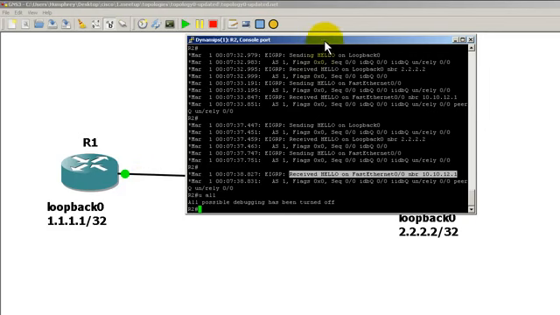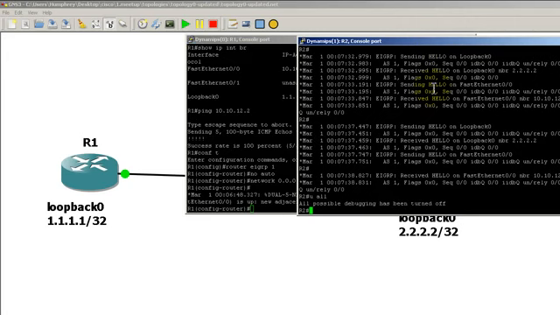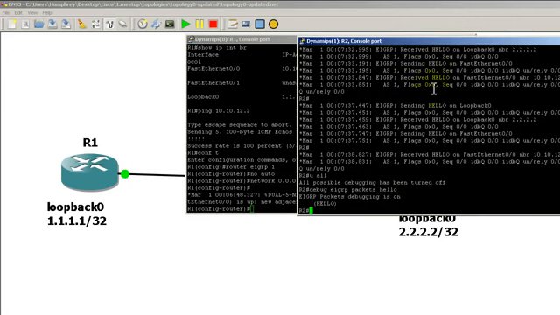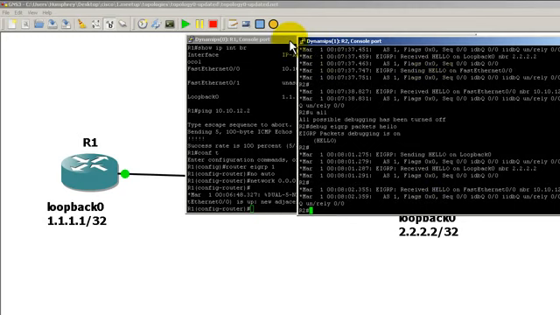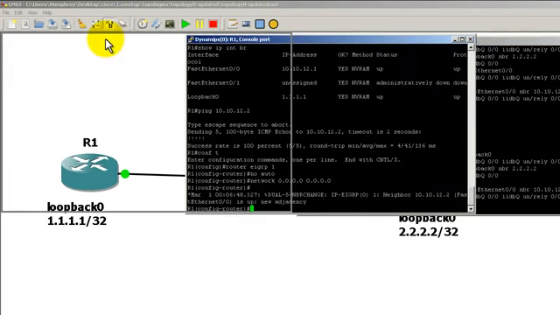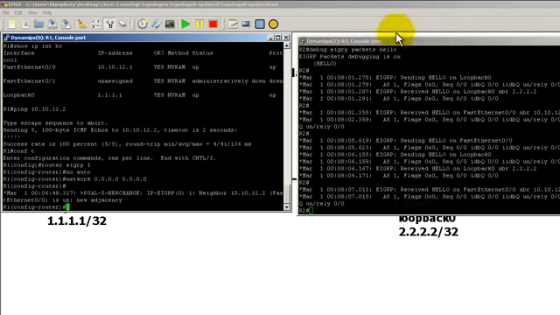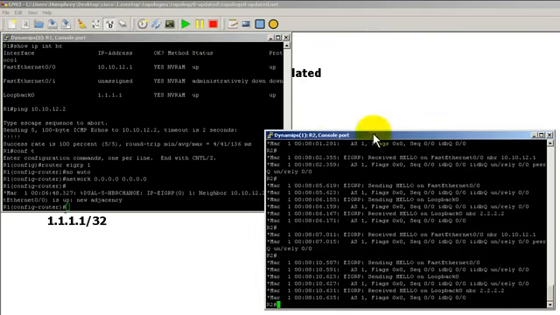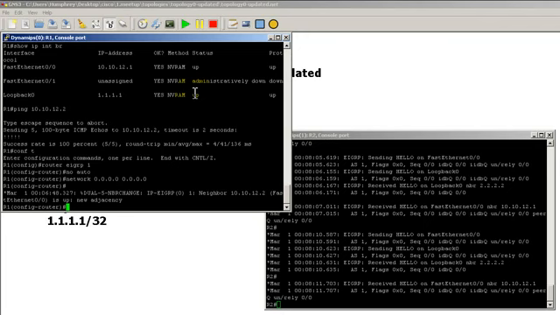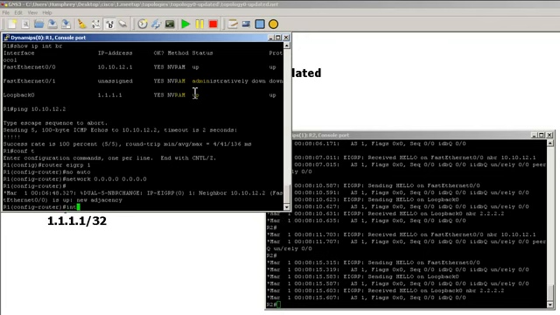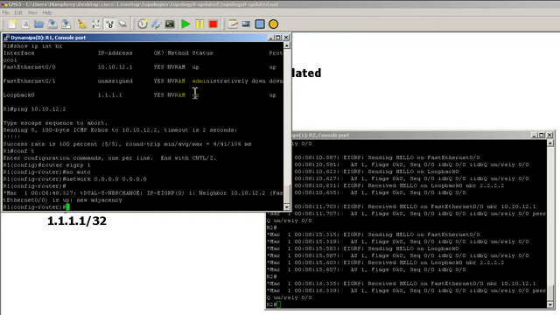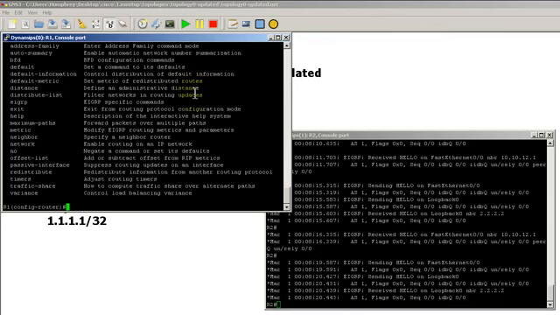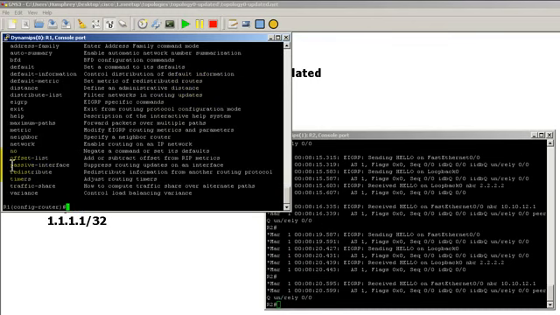So life is good. Now what we're going to do is I'm going to turn the debug back on. Debug EIGRP packets hello. It's very chatty. I'm going to move router 1 over. How about there? Okay, there we go. I'm going to go over to router 1 and I'm going to stay inside of EIGRP. Let's see if there's any passive interface command.